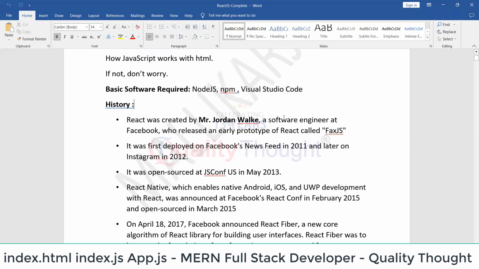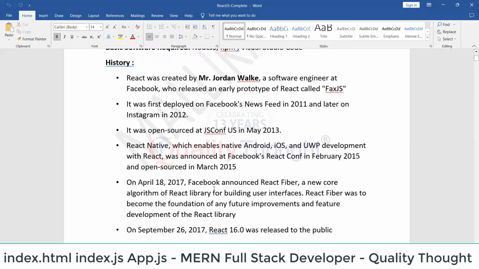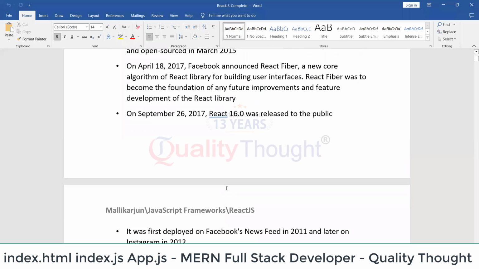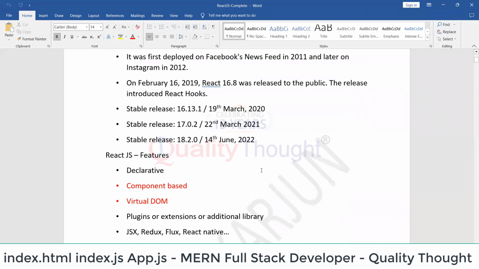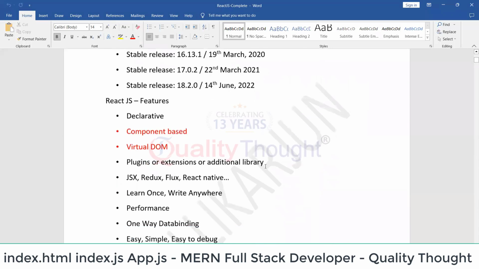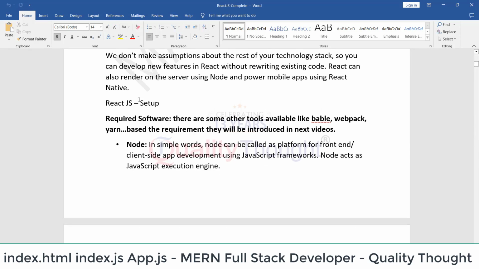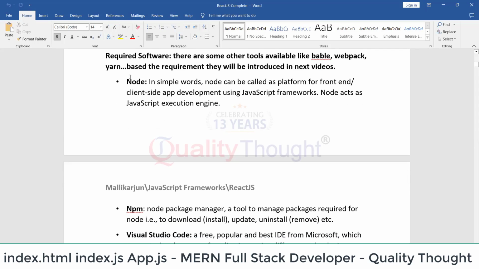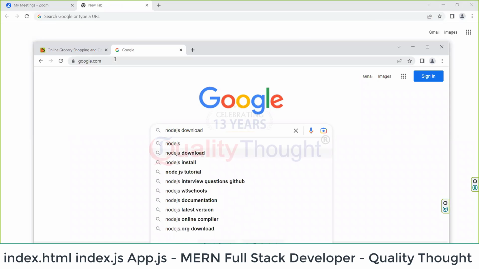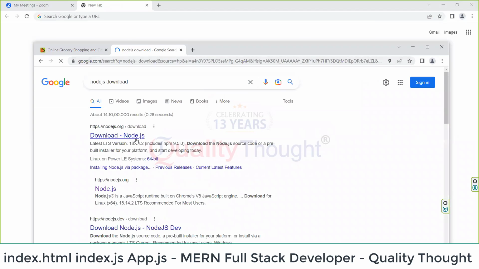Right. So this is about the history. I don't want to go through this history right now. First, how to create a React application. You need to download the Node software and install it. It is very, very simple. You can download it from nodejs.org. It is a single click installation. Just type nodejs.org in Google.